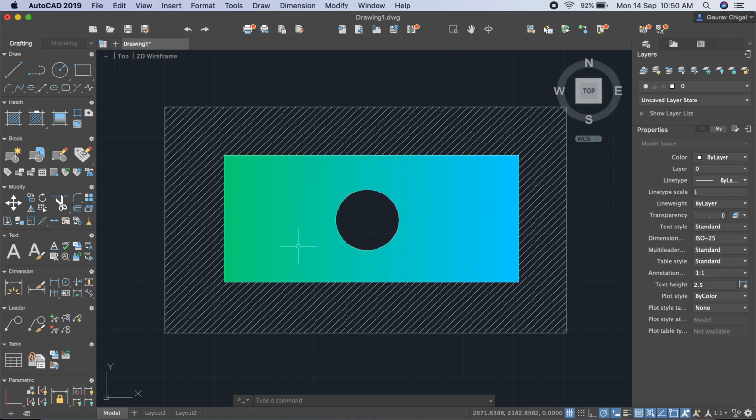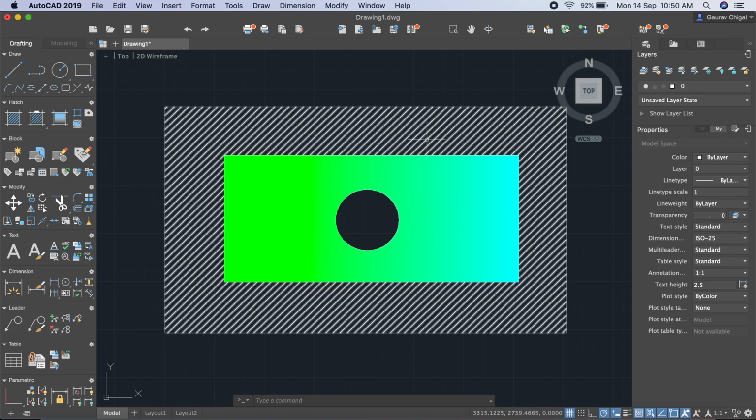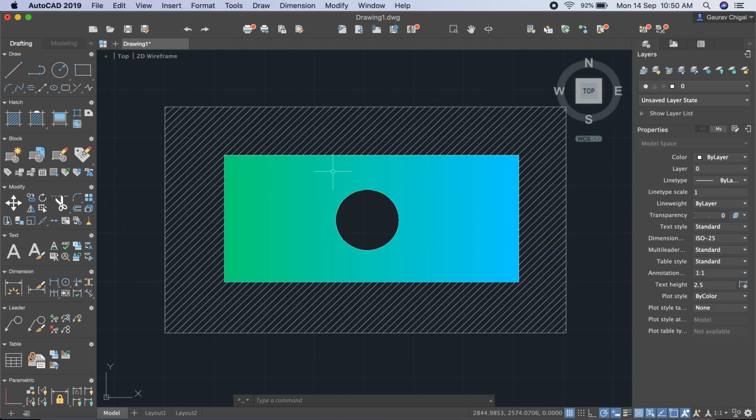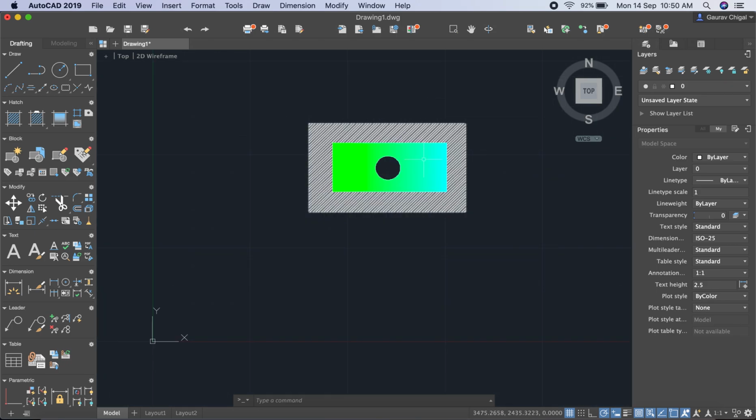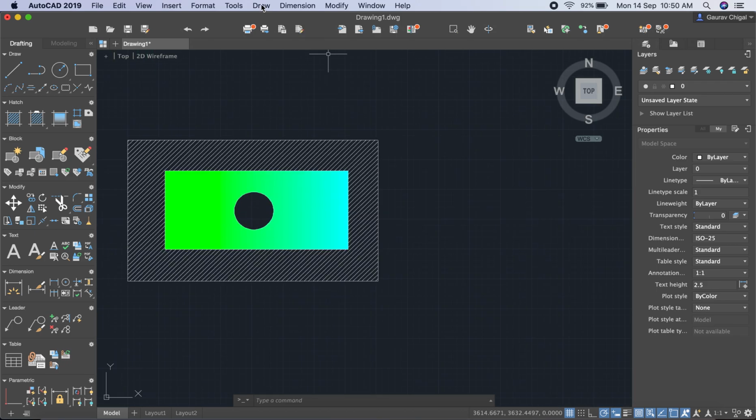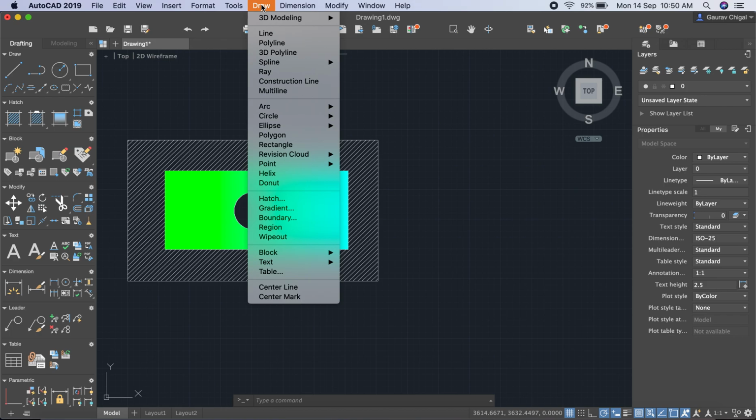So hatching is used to provide you the cut section of your drawing, and gradient is used to provide the solid color. Again, it's a part of a cut section in which you provide a solid color, two colors also, as per your requirements. So this is your hatch and gradient. Now again go to the draw.